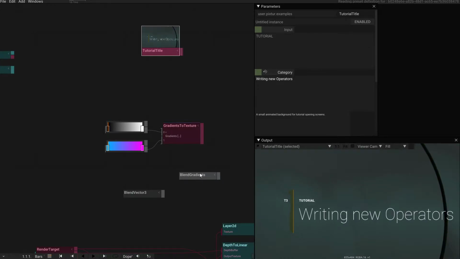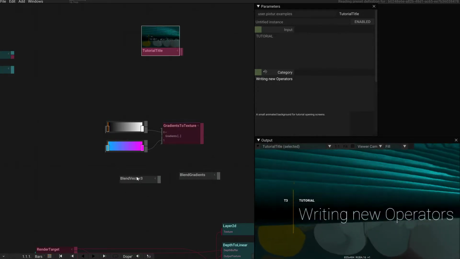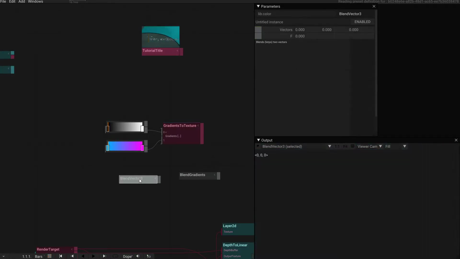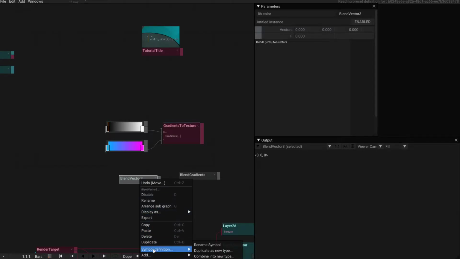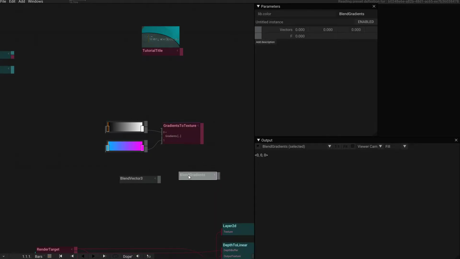creating this operator, this blend gradients operator that didn't exist before, by using something else like the blend vector 3. And I clicked here and I went to symbol definition and duplicate as new type. So this duplication will create a new operator.